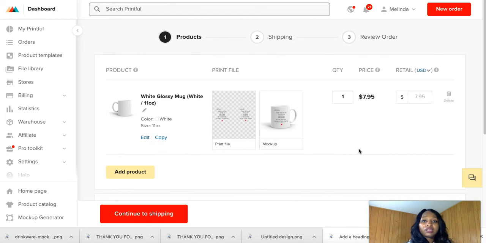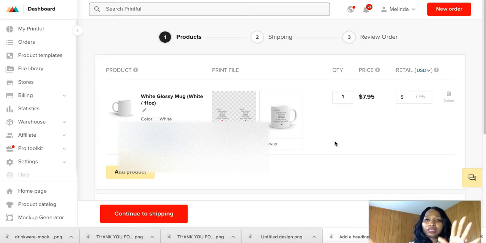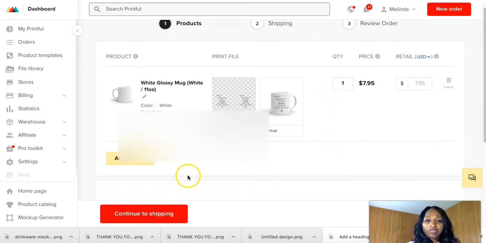You could probably even sell it up to $18.95, depending on how nice or how funny the mug is, how great the design is. But I'm telling you, on Etsy, you could probably get away with $15.95 to $16.95. Easily, somebody will buy it at that price. So you're going to hit continue to shipping.